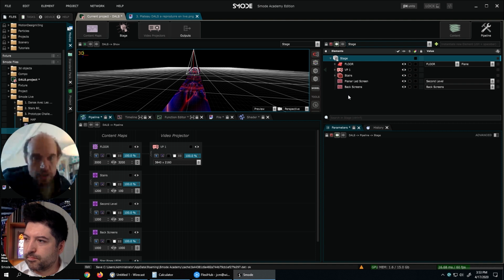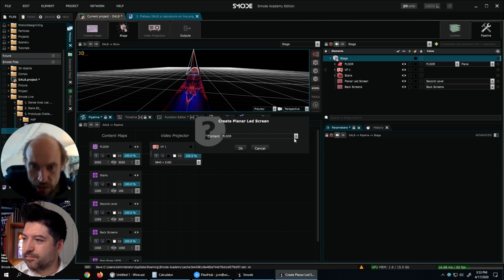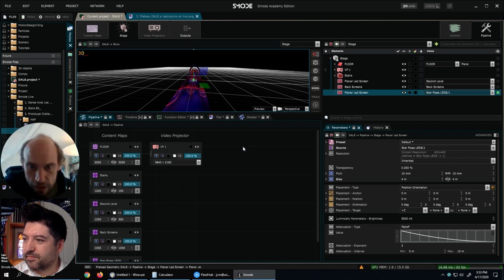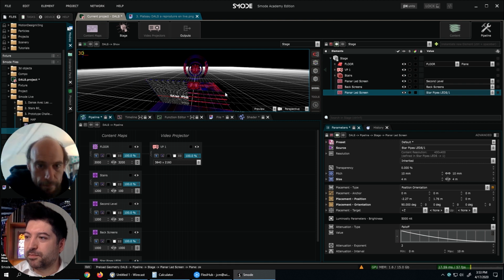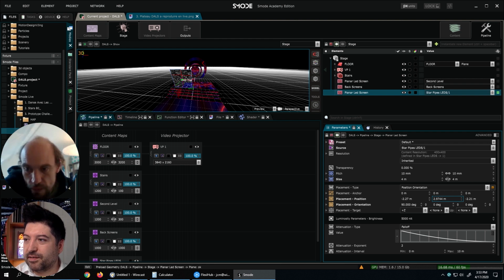And let's now create them in the stage. So again, it's an LED screen. We connect the first one to the first star pipe. The pitch is 10 millimeter. The size was computed automatically. We need to rotate it, and we need to make it higher and move it to the side. Keep going. It's above the stairs, huh? Yeah, it's above the stairs, absolutely. It's on level with the flats. Yeah, that's it.